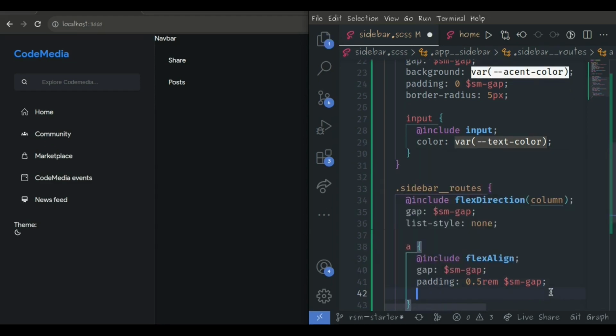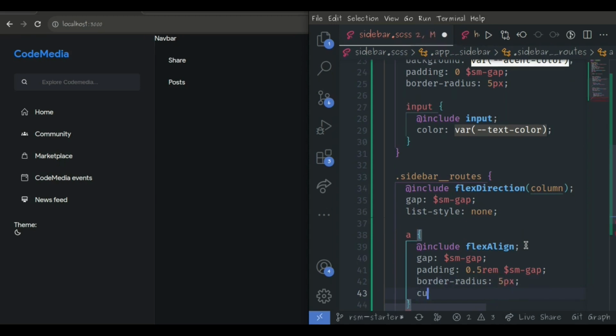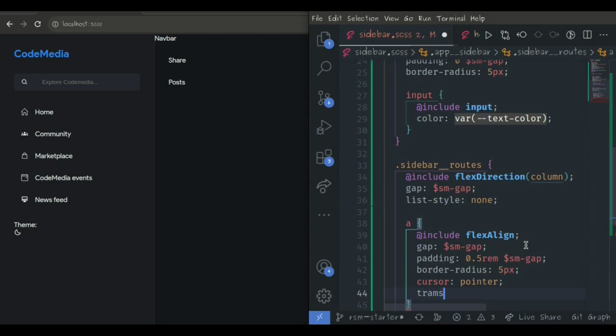So beneath it, I'm also going to have some border radius of 5 pixels. Then I'm going to have my cursor set to be pointer. Then transition trans variable, just like this. So for now, nothing is showing.